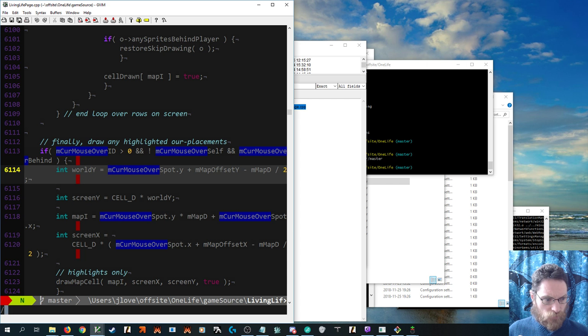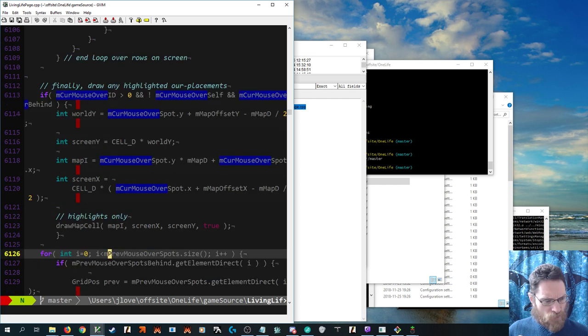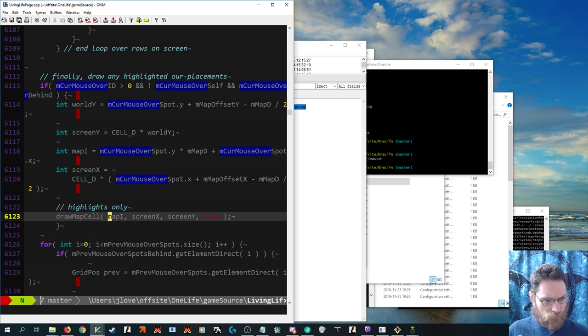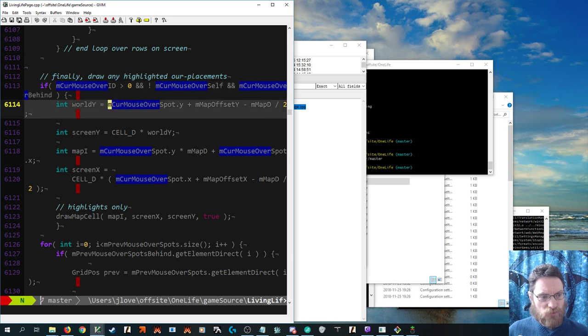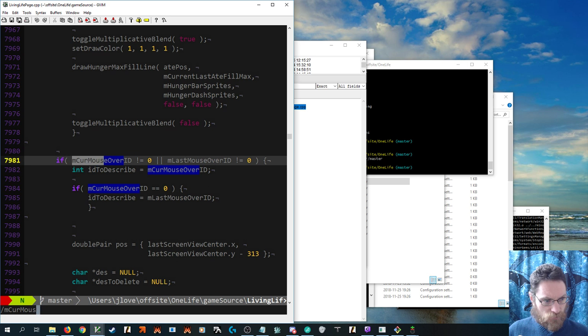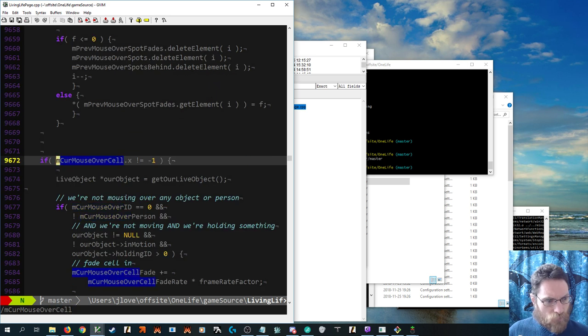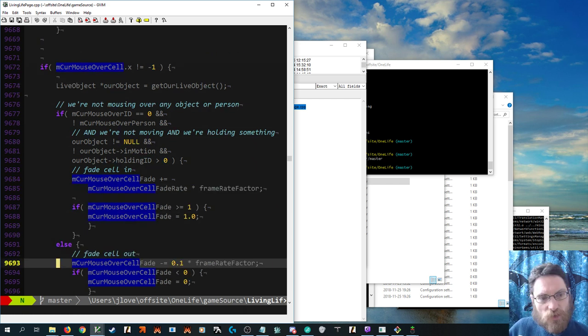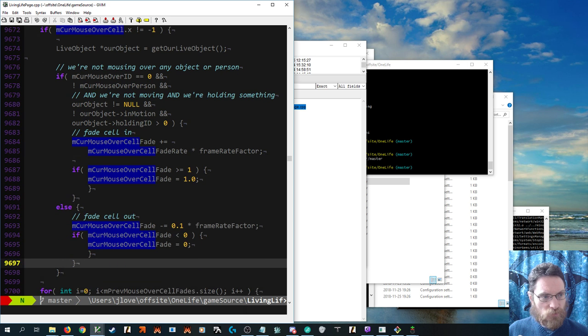Oh, this is still just mouse over spot, draw map cell. Mouse over ID. But that should be an object. We're not mousing over an object or person, and we're not moving, and we're holding something. Fade cell in, fade cell out.